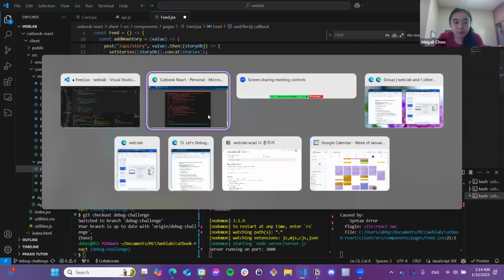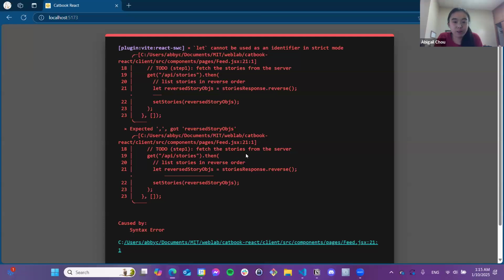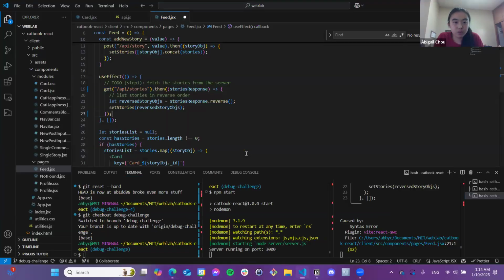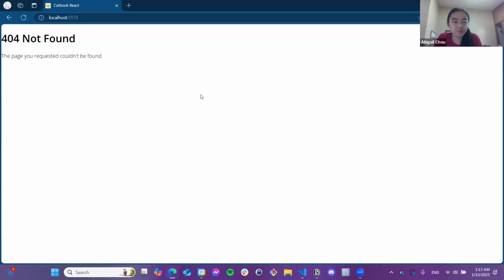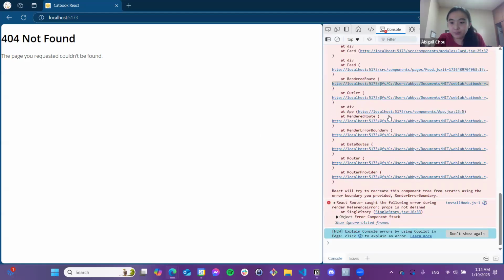So let's see if that works. We'll refresh the page. Oops, need to make sure I save my file. Oh, 404 not found. Phenomenal. So in this case, since the error is on the browser side, I always like to check the browser console first. So let's see. Oh, reference error, props is not defined at single story.